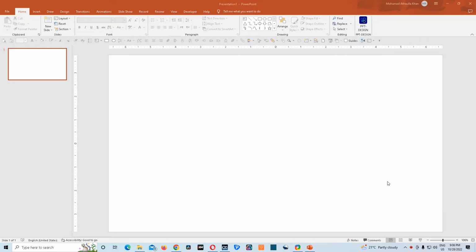Today I'll be teaching you how to create a stunningly beautiful 3D swing with the help of Paint 3D that is already available in Windows 10 and PowerPoint. So we'll combine these two software today to create a very beautiful 3D swing. So without further ado, let us get started.